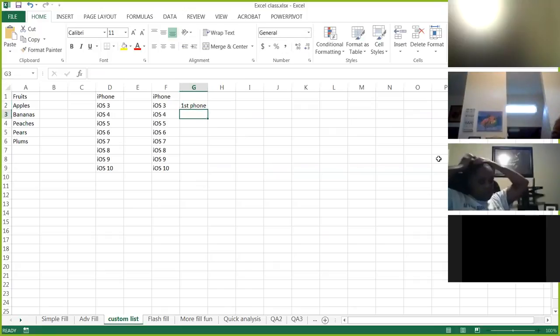So to me, custom lists is just an amazing feature that is a hidden gem in Excel that people very rarely use or know about. So my question to you is, how many of you have used the custom list feature in Excel?